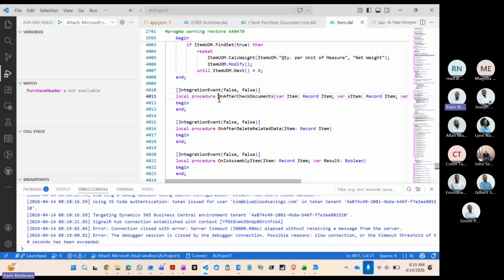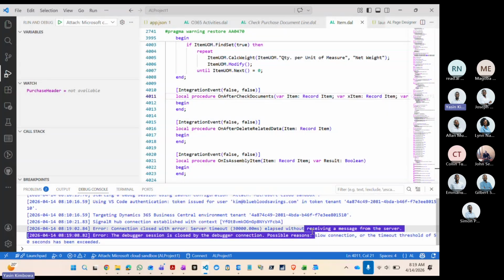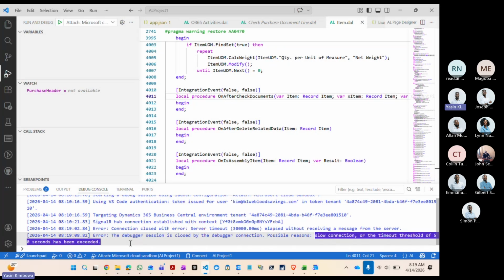It has disconnected again, and yet I requested for 5 minutes. I think there is a problem with the internet, as you can see here: slow connection or timeout threshold, 5 minutes exceeded. So I think we can end there for now. The internet is not okay.